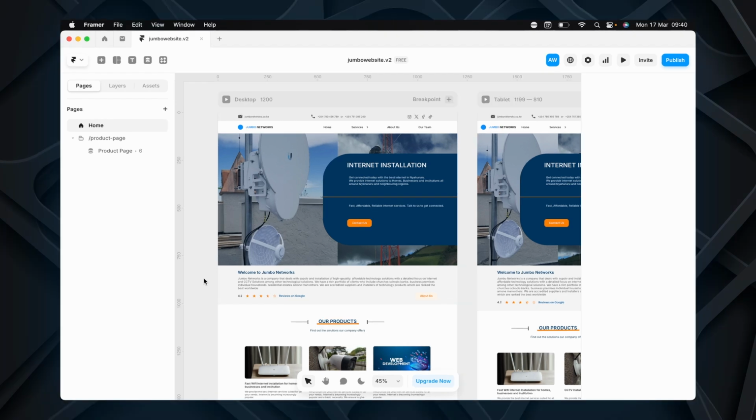So Framer CMS is a content management system, a built-in database system that allows users to create and manage dynamic content without needing external integrations. A CMS basically helps you organize collections of content, e.g. blog pages, product items, and maybe team member pages.